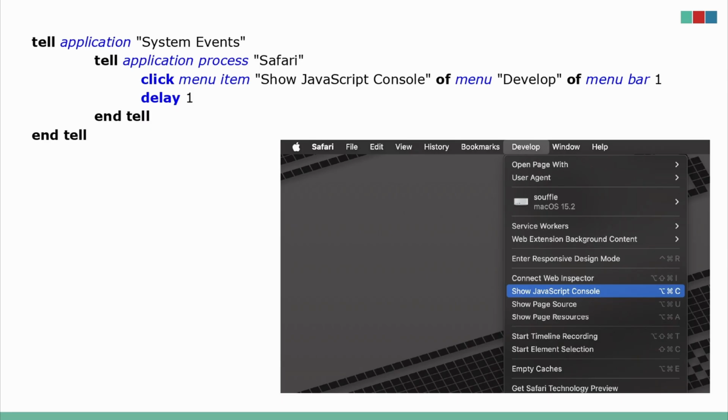So one thing you can do is you can click menus. For example, I have here tell application System Events. This is how you do synthetic inputs, keyboard and mouse. Tell application process Safari, click menu item "Show JavaScript Console" of menu "Develop" of menu bar 1. So there's a lot of menu bar 1, menu bar 37. It gets complicated. We'll get into it quickly. But this is how it works.